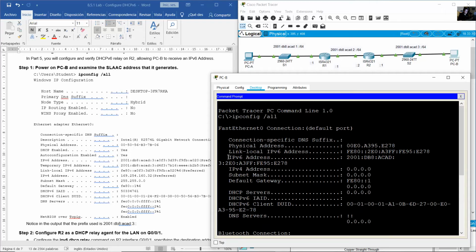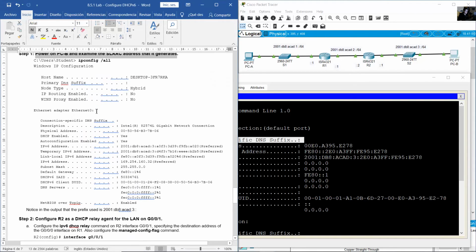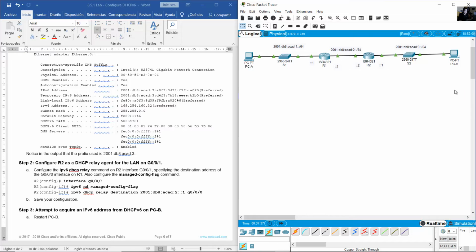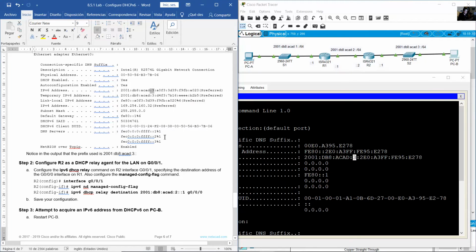Obviously, in SLAAC you don't have the DNS, but you have the IPv6 address and the default gateway, which you can also see with ipconfig /all. So, the IPv6 address, default gateway, no DNS, no suffix or domain. DNS servers are anycast, not global unicast. Notice in the output that the prefix used is 2001:DB8:ACAD:3, which belongs to network number 3. This is very important. Number 3, very good.